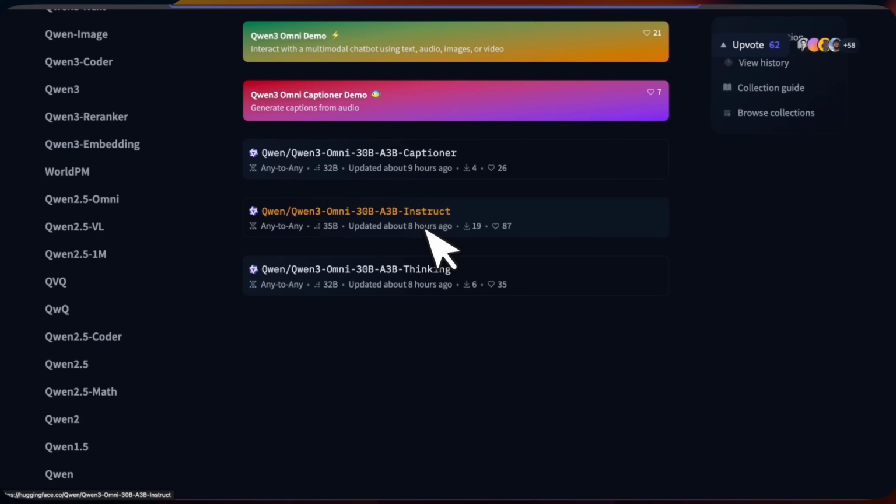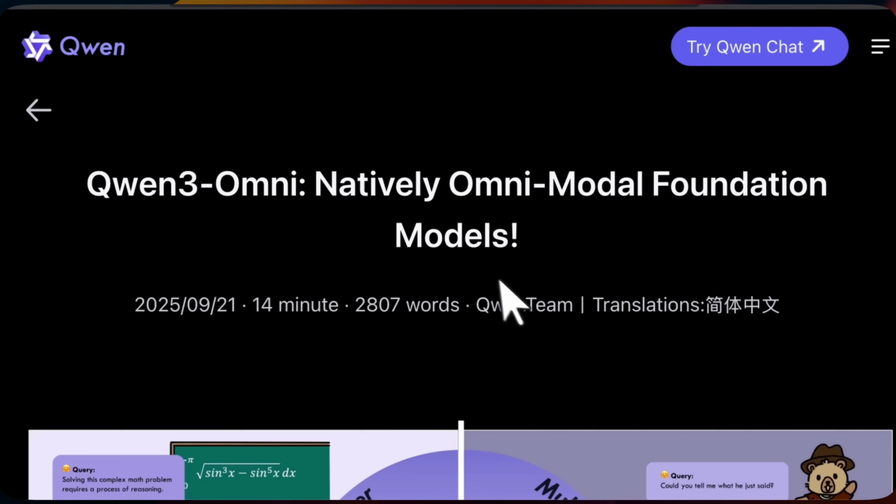Now, in terms of the open weight models, they released three different things. One is the Qwen 3 Omni 30 billion, 3 billion active parameter Instruct version. This is the non-thinking version. Then they have a specific Thinking version if you want reasoning traces. And then they also have this 30 billion, 3 billion active Captioner. So this is the speech transcription model. So let's have a quick play with the model and then I'll show you some code examples.